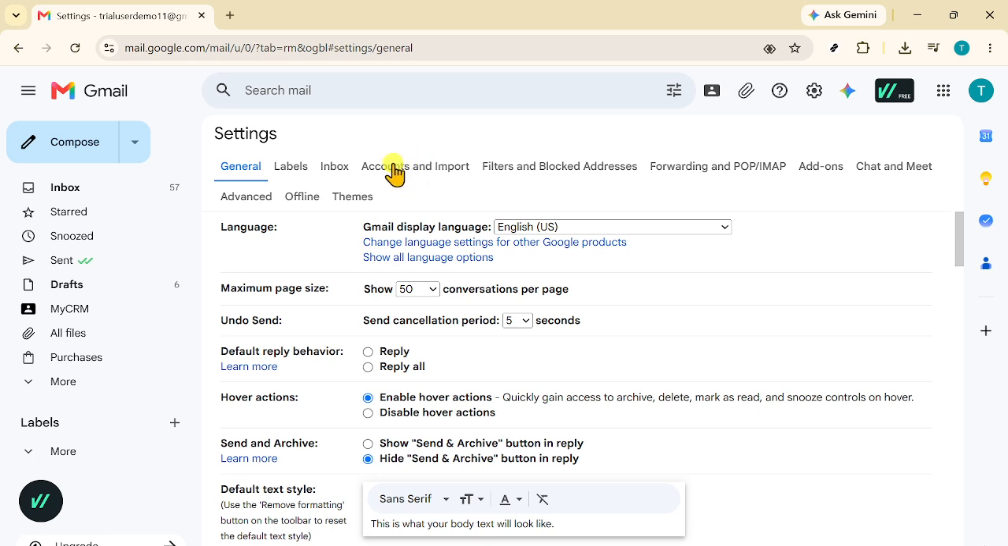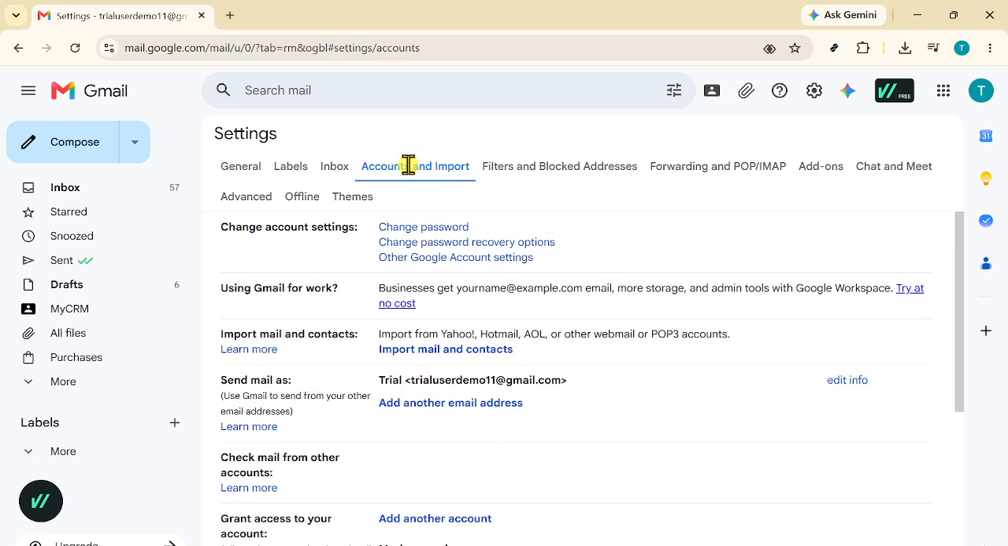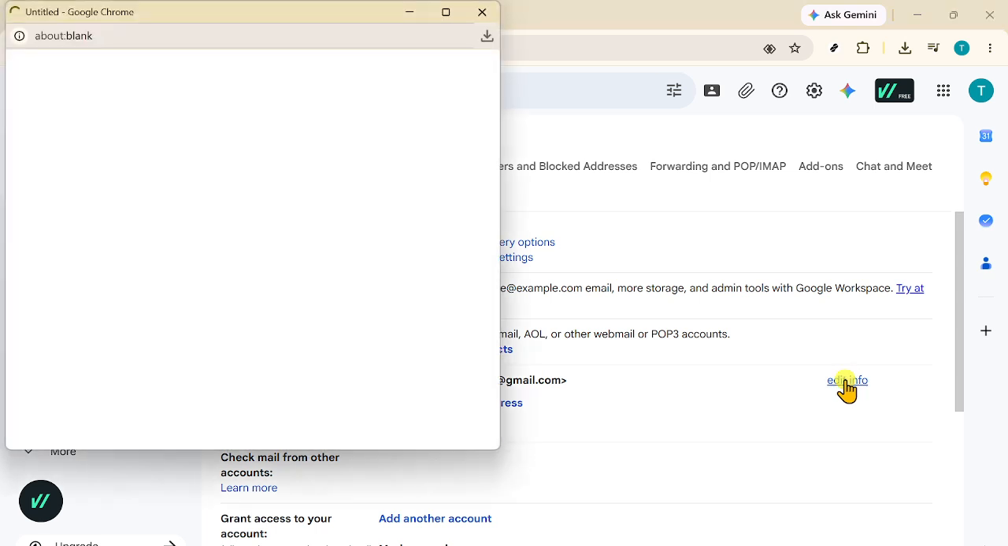Click on Accounts and Import. This is the section where Gmail manages account-related sending options, including the name that appears on outgoing email. In the Send Mail As area, find the option labeled Edit Info and click it. This opens a small pop-up window where you can update the sender name associated with your email address.